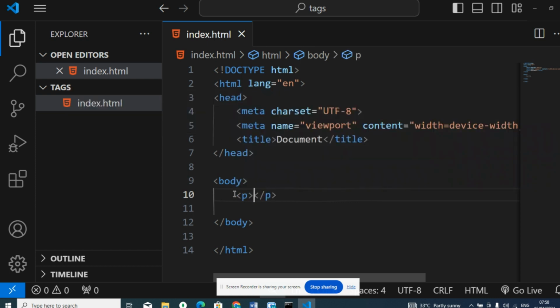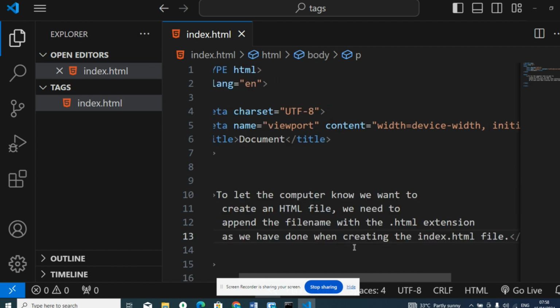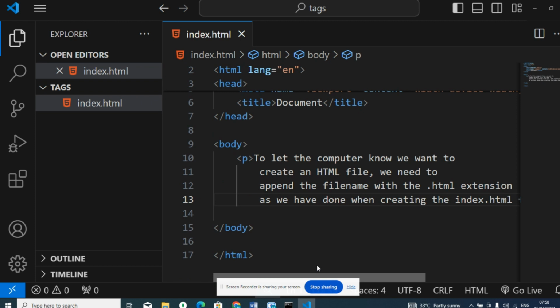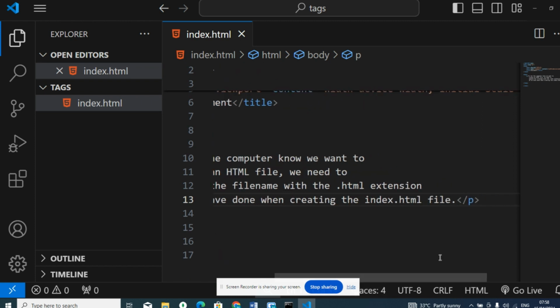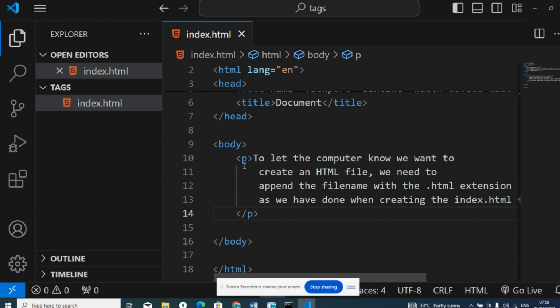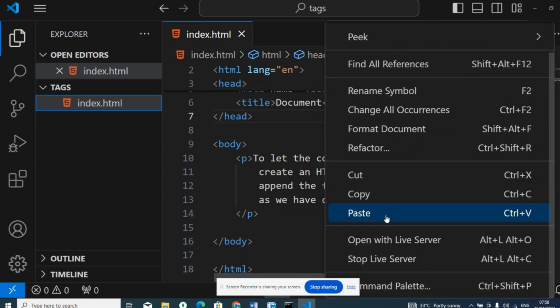So I'm just going to click there. Then I'm going to go ahead and paste what I've copied. Now see our opening and closing body tag. This is the paragraph tag, opening and closing paragraph tag. Now we're going to display our work on the browser, and to do that we are just going to right click, and then you select open with live server.